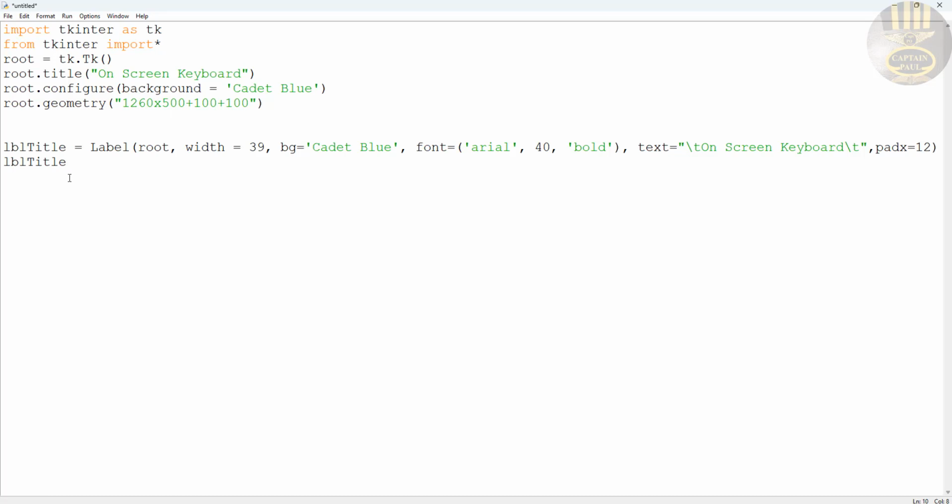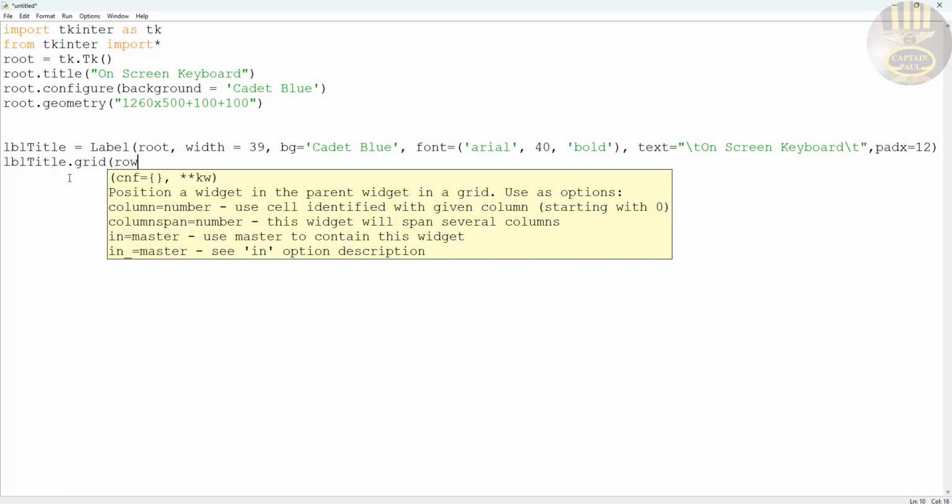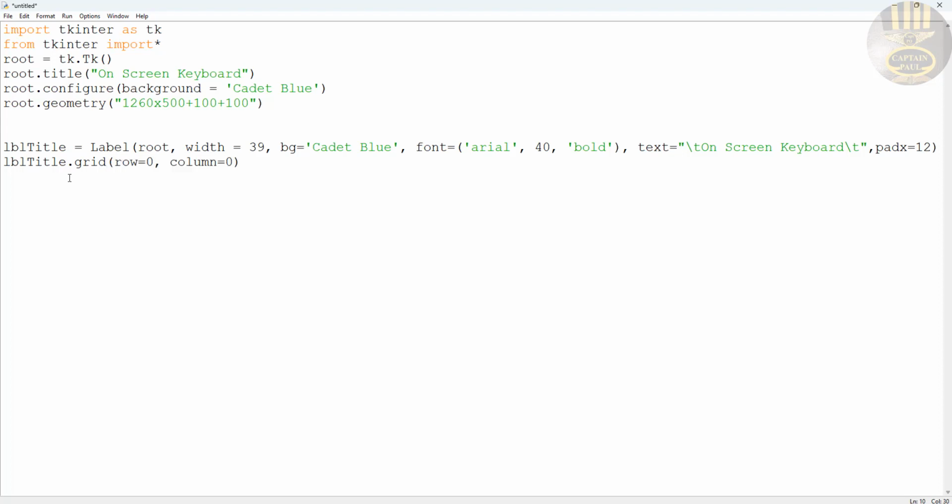So we now want to say, run this up, the title dot grid, that will be row equals 0, and the column, I'm going to make that 0 as well. Column equals 0 there. Now that that is done, let me create a frame for this.